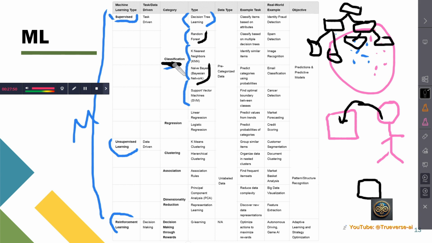SVM is also classifying. It tries to find the optimum boundary between each class. What is the optimum boundary? Here, we just roughly classify, but here we make a more optimum way, for very detailed cases, for example cancer detection. All of this is classification. All of these are pre-categorized data. So let's go to regression.